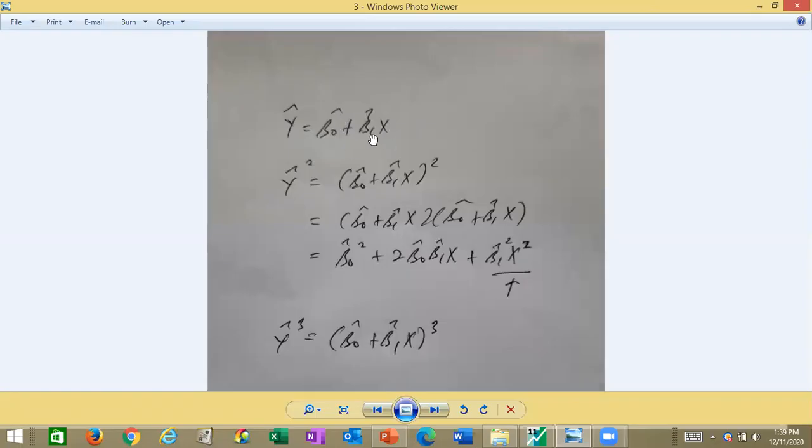Remember that if you have the simple regression model, after you estimate it you get y hat, the fitted values. If you square the fitted value, y hat square, so when we add this to the model, we rerun the model and add the square of the y hat.